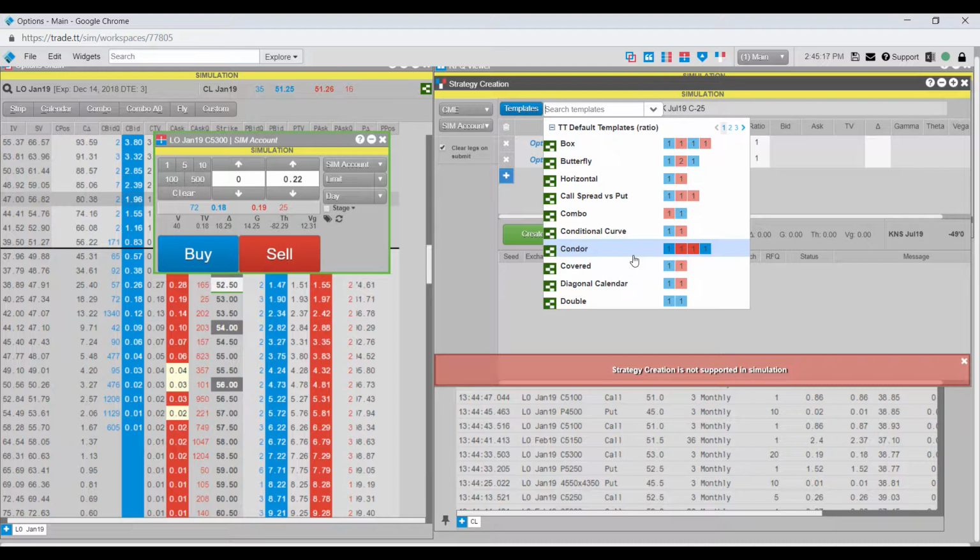Now, there are multiple methods of using and interfacing with the strategy creation widget. So we can build our strategies one leg at a time, and we can use these different templates to help us construct strategies. And then we can also seed our strategy using the instruments contained in an existing RFQ. And we can use the strategy creation buttons in the options chain and simply click on the instruments we would like to include in the legs that we have defined in our strategy.